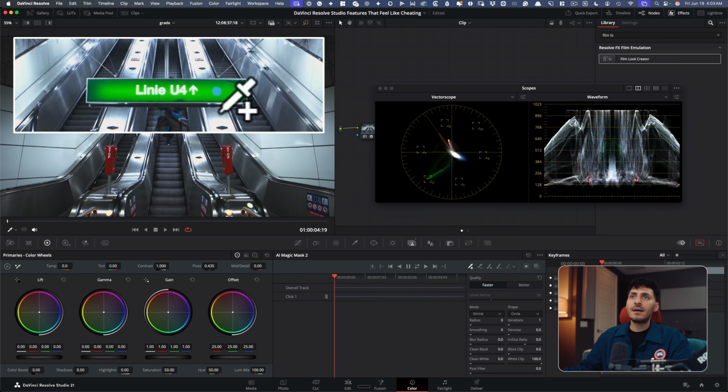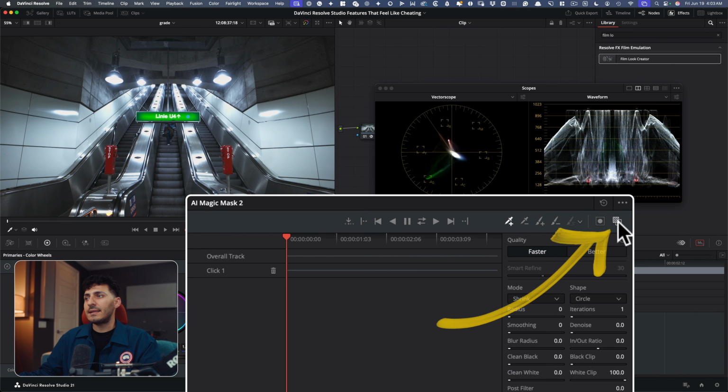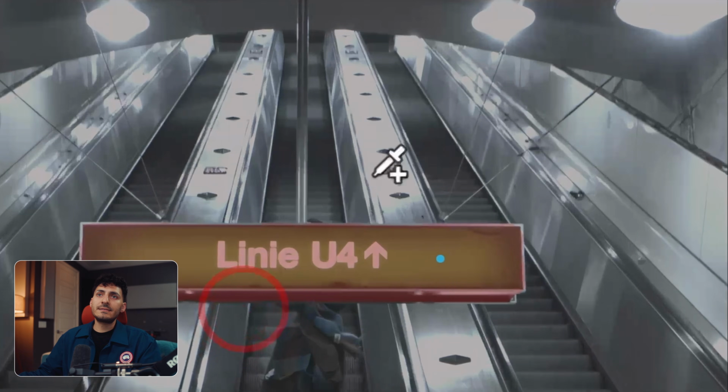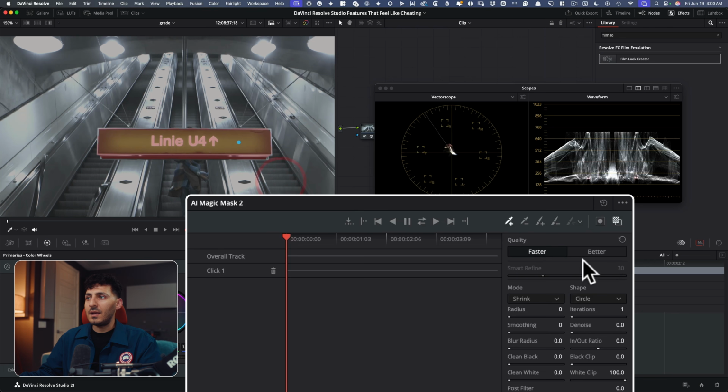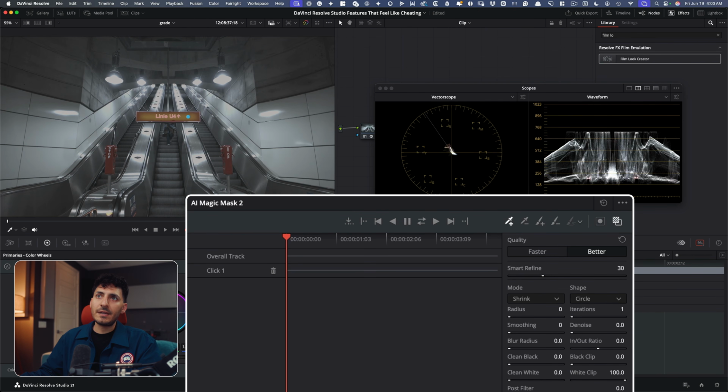As soon as I click on it, nothing happens until I click this button right here. It's telling us it picked out this area right here. I'm going to just select better. Okay, it's going to do a better job when I do that. And that's it. I don't need to worry about anything else.